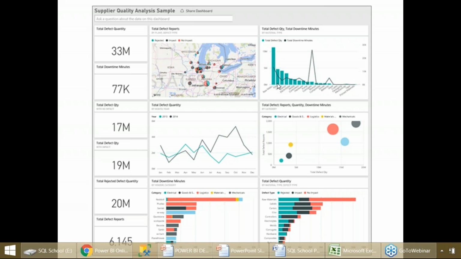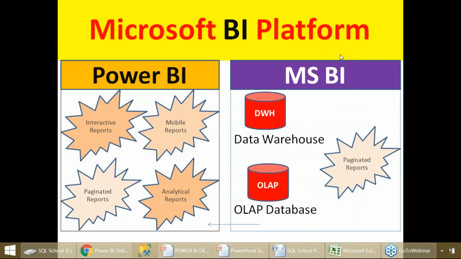And here we go. This Microsoft BI platform includes two different components. Generally, many people ask us, what's the difference between Microsoft BI, MSBI, and Power BI? Simple difference, straightforward. And yes, here it is.